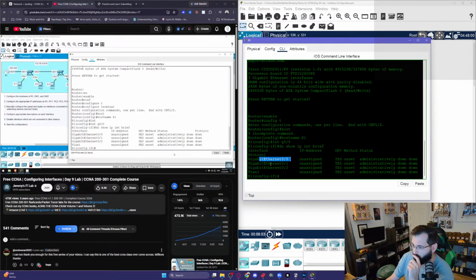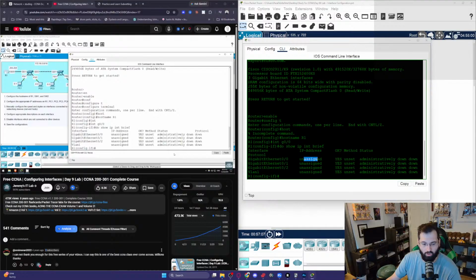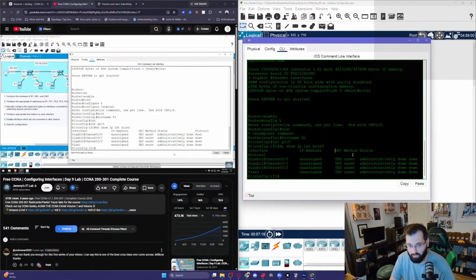Here's port 0, 1, and 2. Nothing's been assigned, unset, administratively down. Because routers and switches are different. They're not automatically up. Switches are automatically up. Routers are automatically down. That is why the router you get from your ISP might have multiple ports, but you have to pay that money for them to activate it.